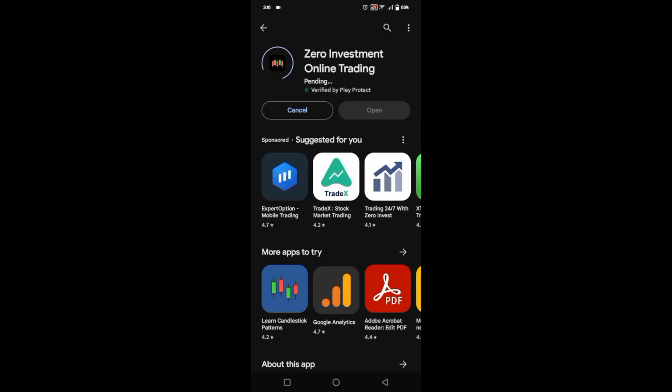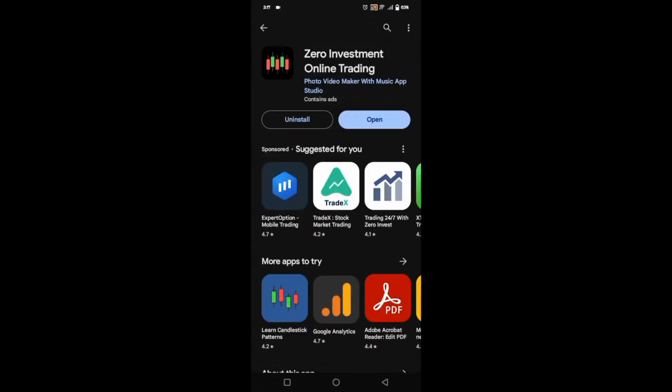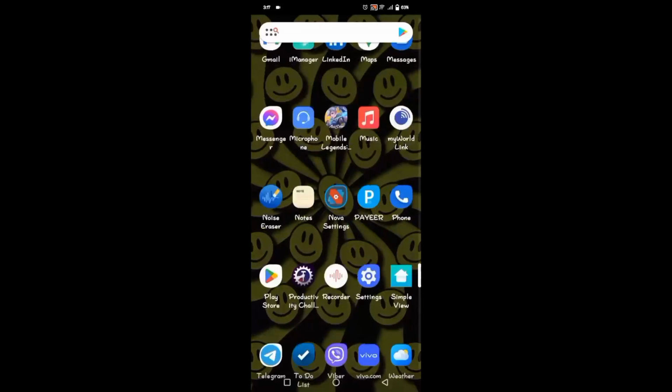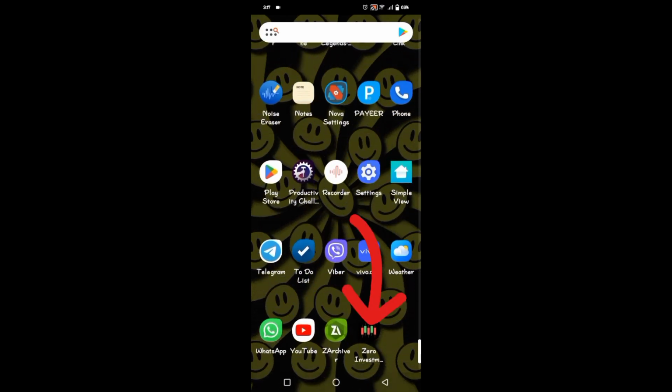Now you can see the download process has started in my device. It needs some time to get installed. We have to wait for it. Now the download process has ended in my device and the app has been installed. Let's check out the app in the app section of the device.